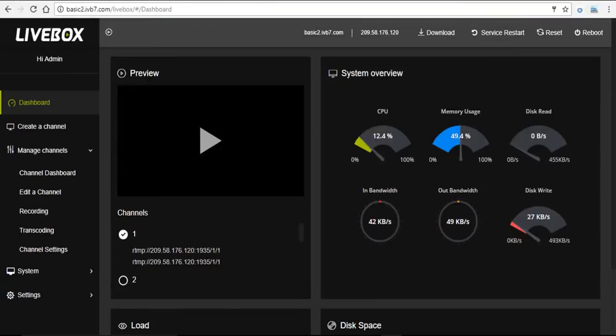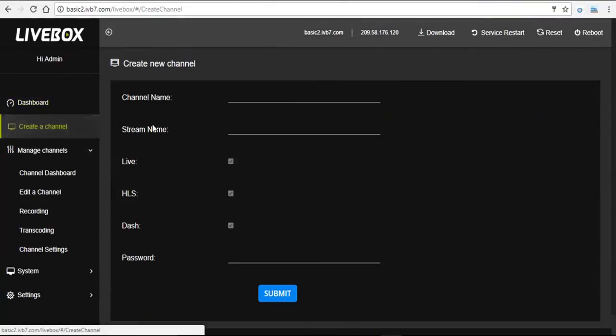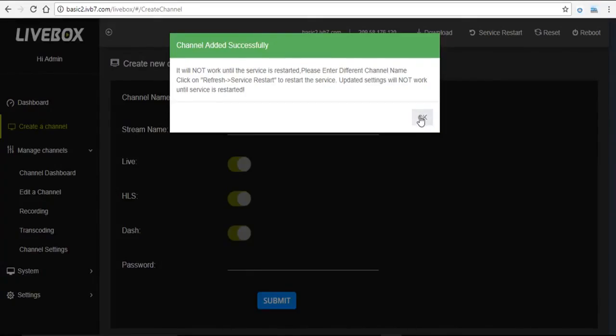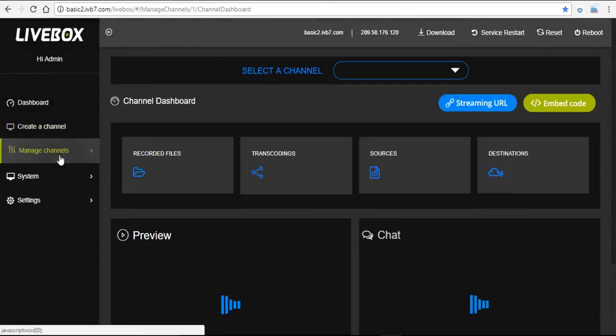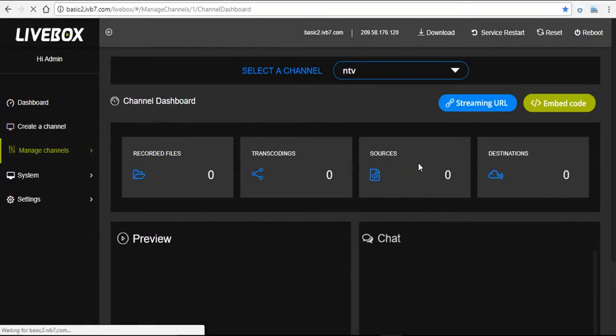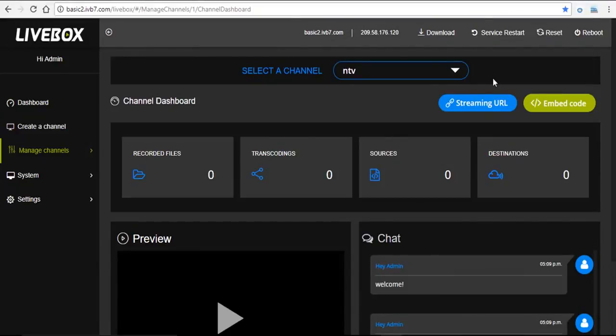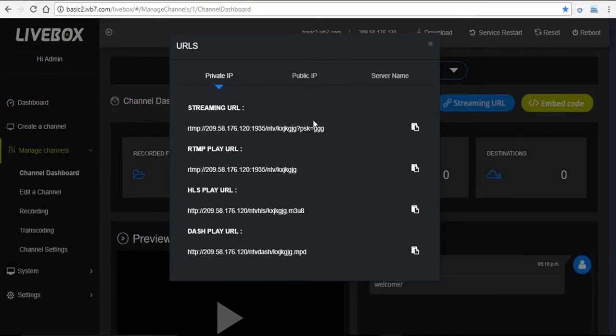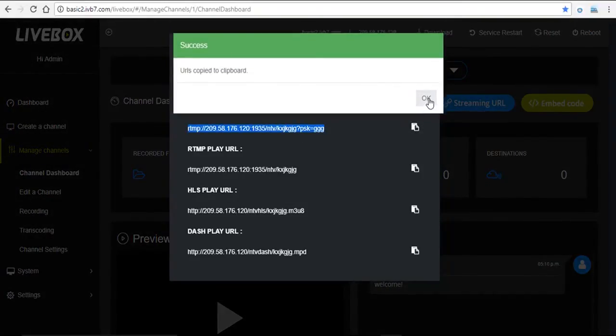Go to the edge server and create a channel, MTV, and stream name and a password, and then submit it. Now the channel is added successfully. Click OK. Go to the manage channels page and select the channel we have created, that is NTV. Now we need to copy this channel's rtmp URL and connect it with the origin server. So click on this streaming URL button. The first one is the rtmp URL. Copy the rtmp URL. Click OK.